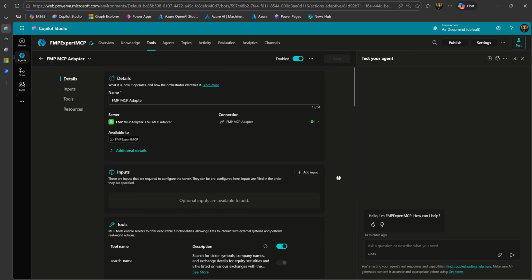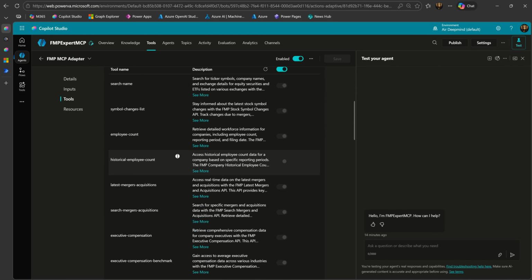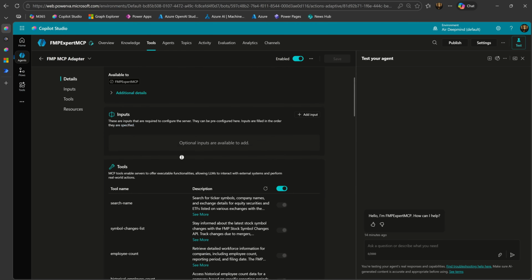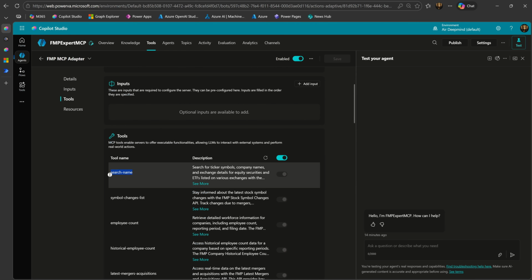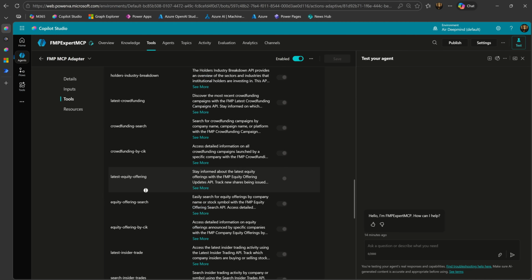Okay, here is our MCP adapter connected inside our Copilot Studio. The first thing I want to see is whether we got 34 tools here. Now, how can we count? We can't, but remember we added search name there. That was there. Very good. Let's try it.